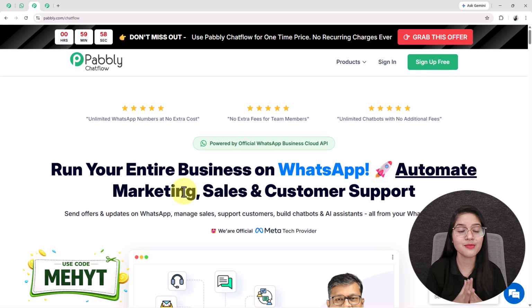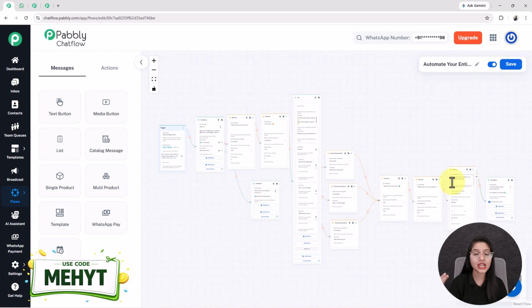Alright, so this is exactly what we are going to build today. The tool I am using is Pabbly Chatflow. Pabbly Chatflow is an all-in-one WhatsApp automation tool that helps you automate WhatsApp messages and responses 24/7 for different types of businesses. With the help of this tool, you can design these types of flows, and these are the flows of the chatbot. In this single video, I'll explain each and every step of how you can design them.